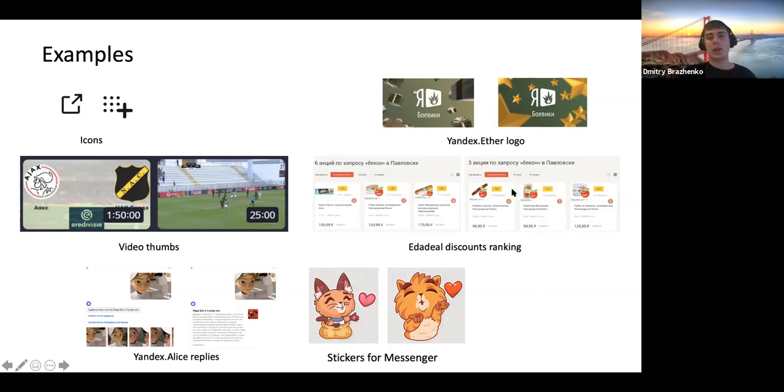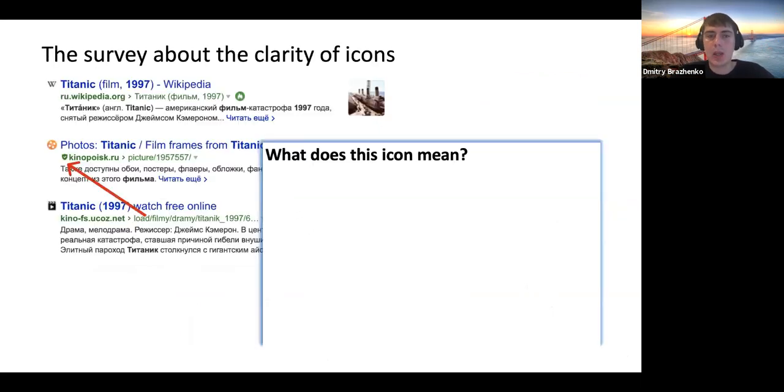Yeah, great. Okay, let's continue. When we are speaking about UX, it is not only about side-by-side, and we can imagine lots of other UX experiments that we can run in Yandex.Toloka. For example, it is a Yandex search result page, just a sample, and here is an icon. What does this icon mean? You can type your answer in the chat.